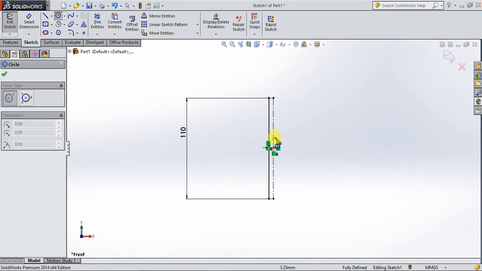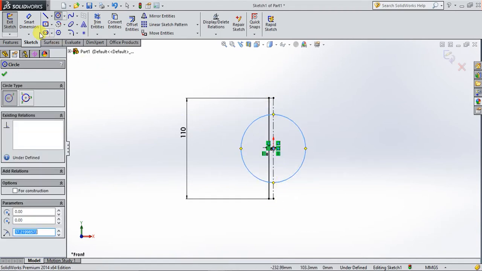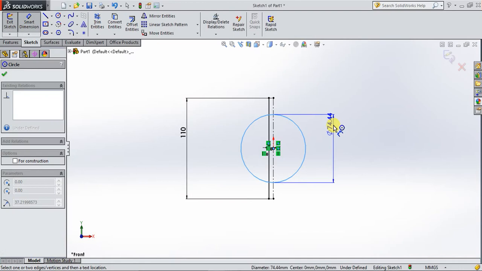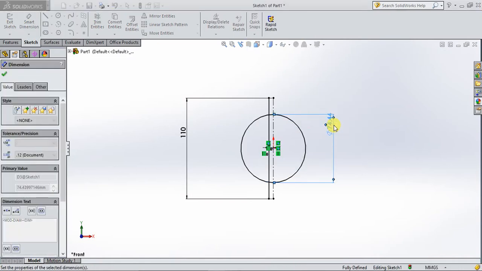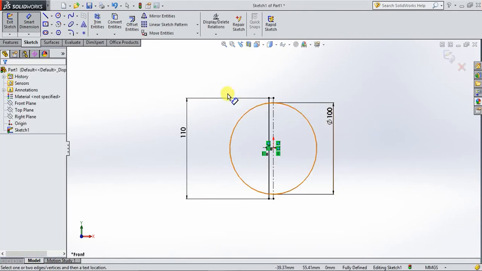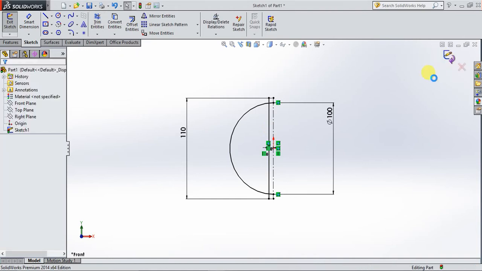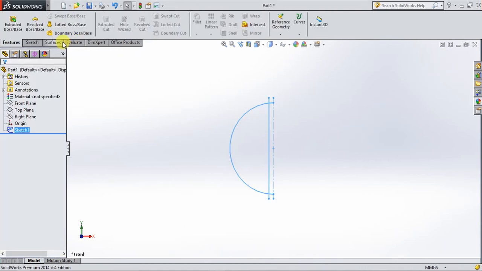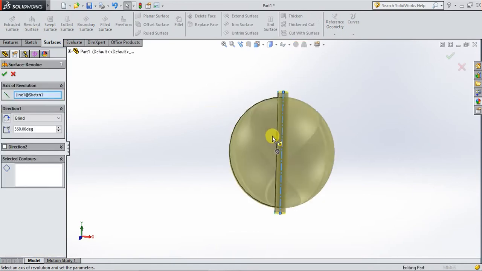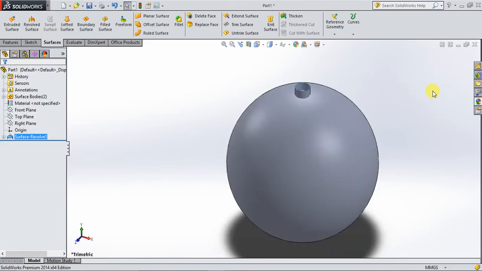Next step is select Circle and draw a circle. Change the diameter of this circle and make it 100 mm. Now we have two entities, half circle and one line. So let's go for Revolve, select Surface and Revolve Surface. Say OK. Now the next step is select Reference Geometry, select Plane.